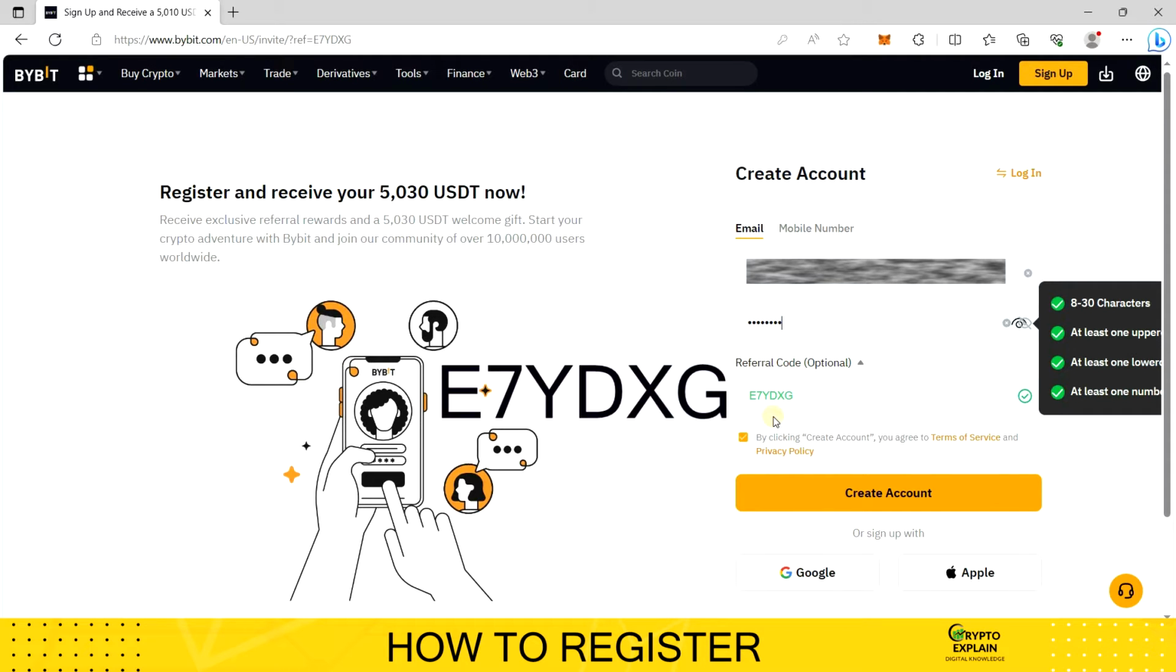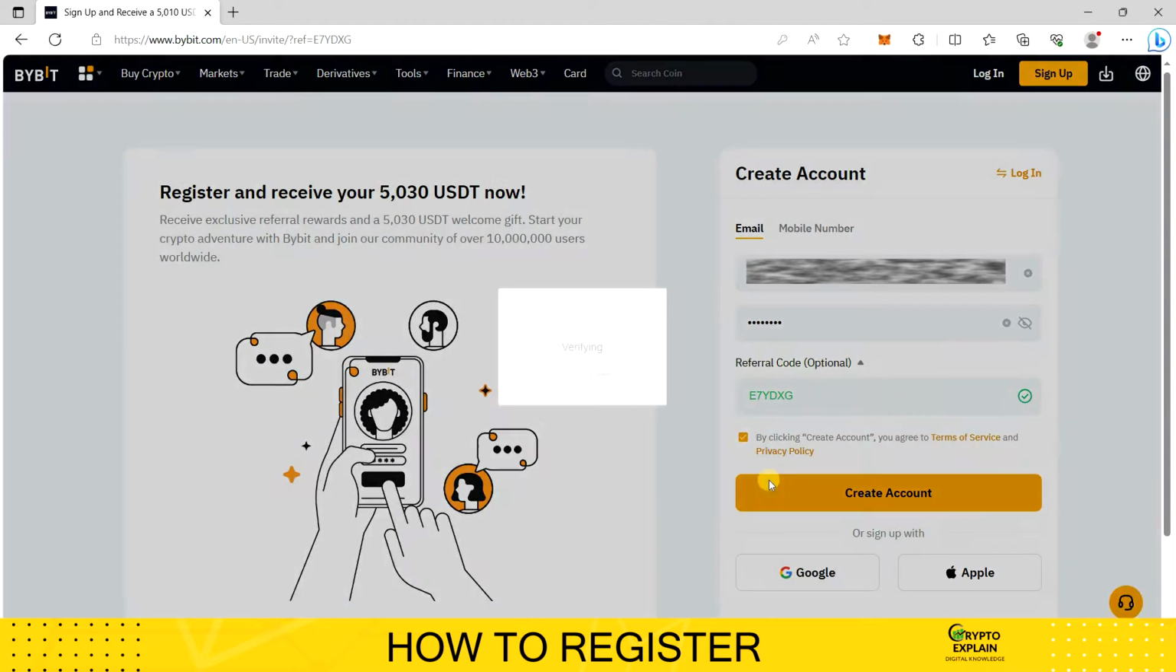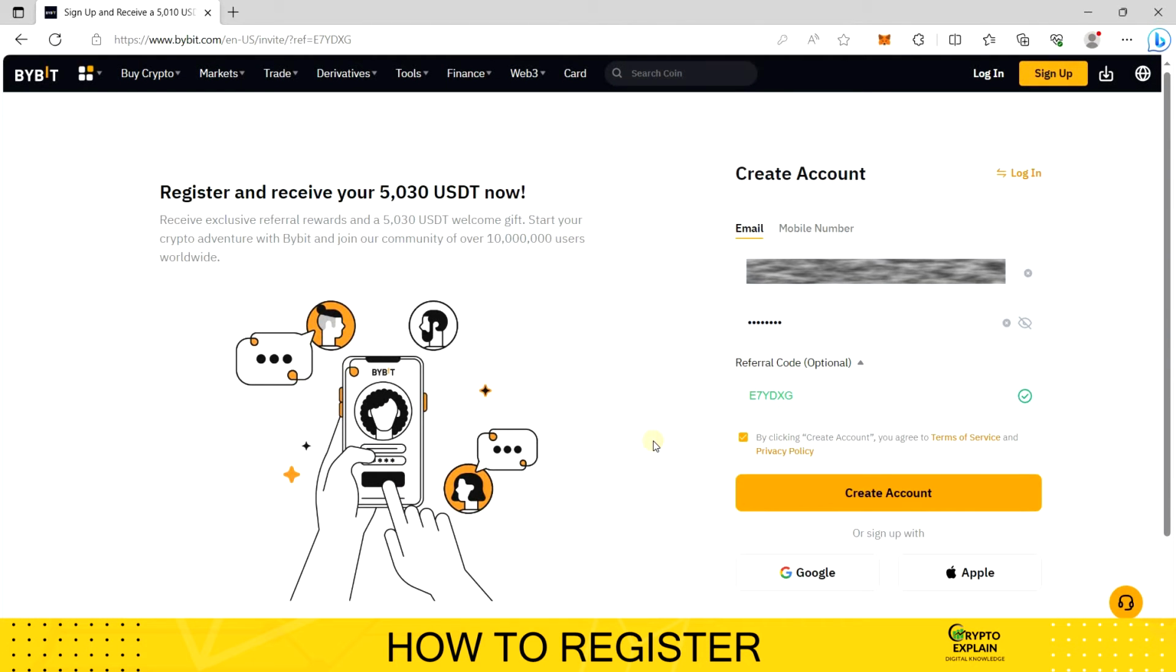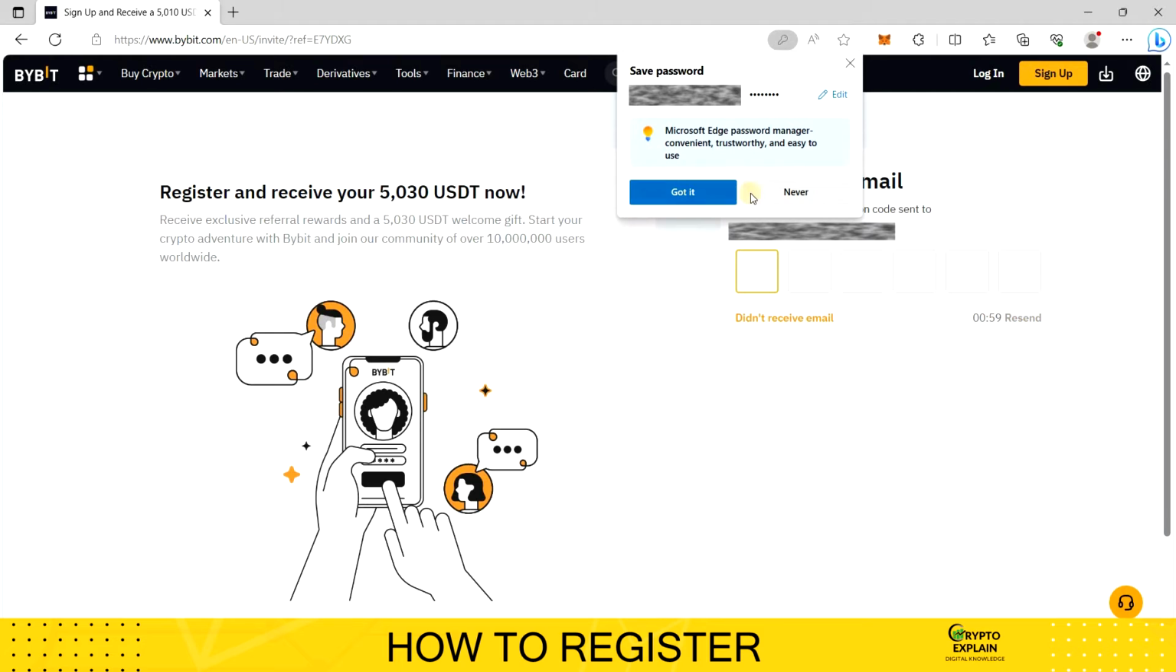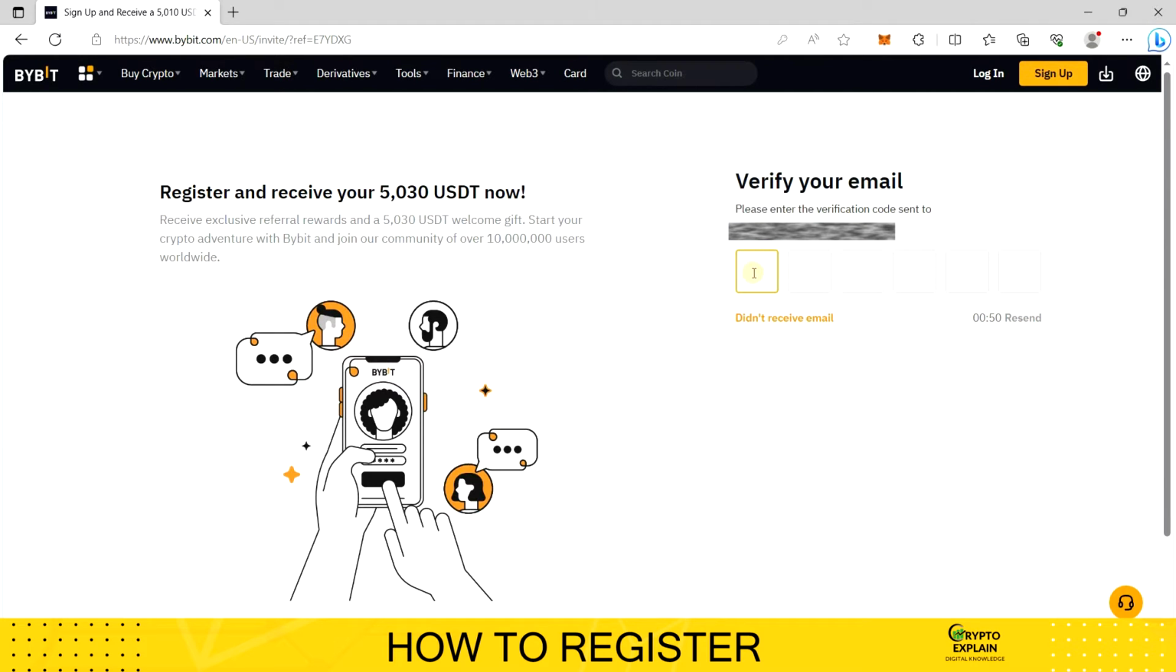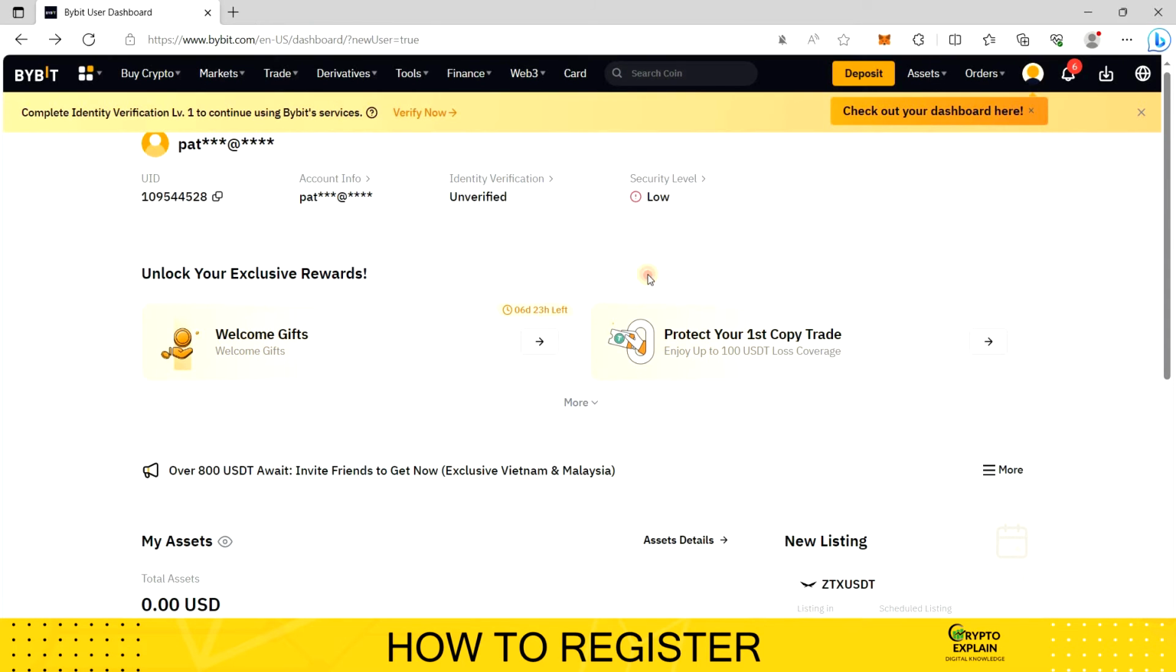Then we read and accept the regulations and privacy policy. Finally, we can click Create Account and enter the verification code that will be sent to our email. When the code is ready, I click Submit. After that, our account is ready. We see the main exchange panel.